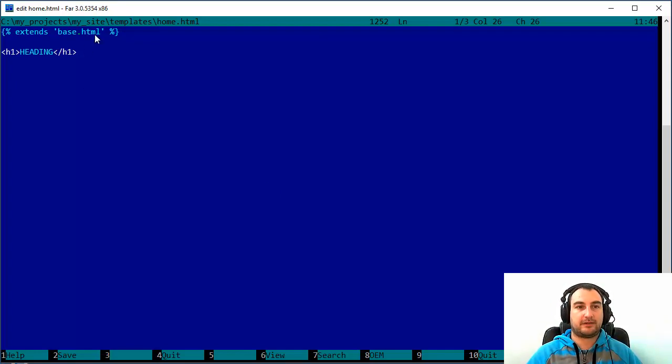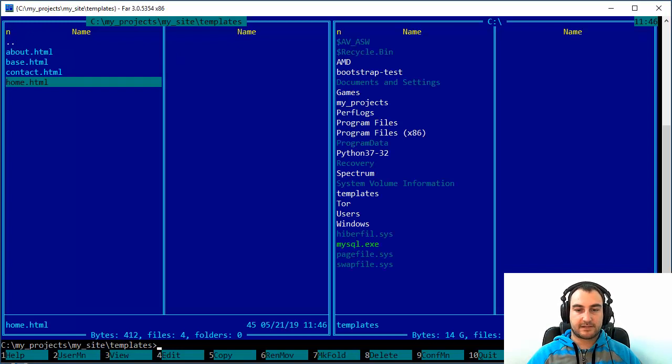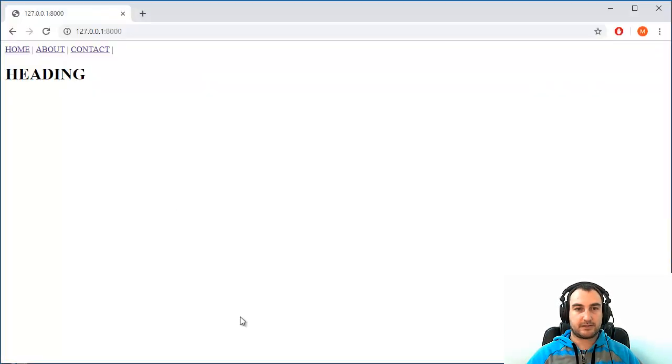So you will not type every time extends base HTML or something else 100 times for every page, because those pages will be dynamically generated based on end user request. Anyway, let's refresh our pages.